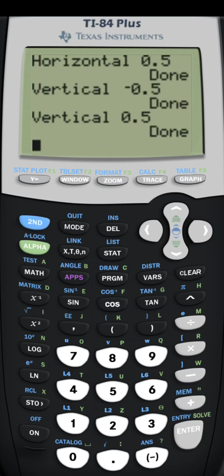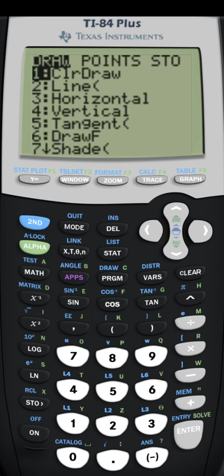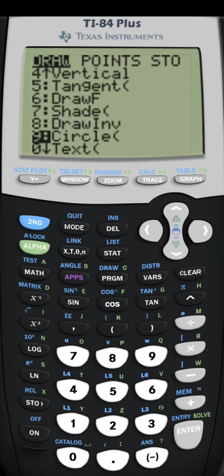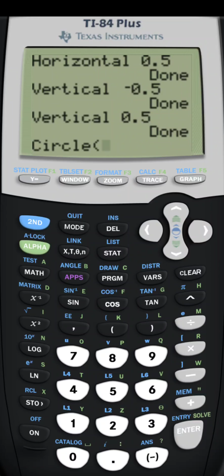So we're going to use the draw menu again, and for this you have to go down a little bit. I think it's number 8. No, number 9. Okay, so we want a circle, and we want to center it at 0, 0, with a radius of 0.5.